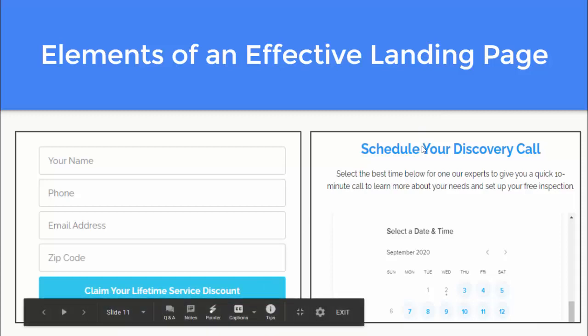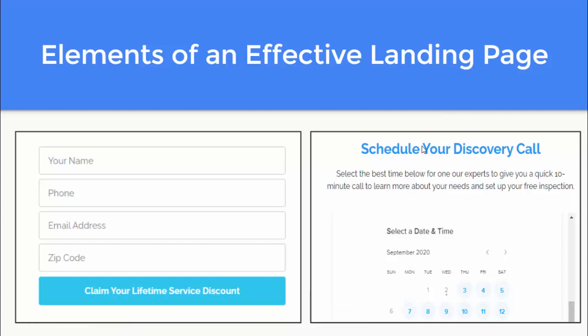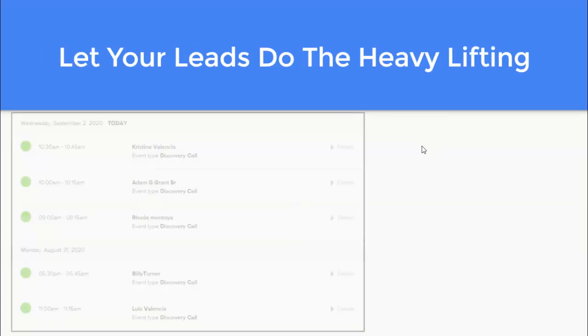And lastly, we have our online calendar. The online calendar, I can't stress this enough, is really, really important. It basically takes all the heavy lifting off of your shoulders and puts it onto the shoulders of your leads. Because if your lead doesn't give you a time to call them, it's going to be a game of cat and mouse, calling them, trying to reach them at a good time after work. But with the online calendar, you're going to see extremely high closing rates when you call someone right at the time that they requested. Let your leads do the heavy lifting.